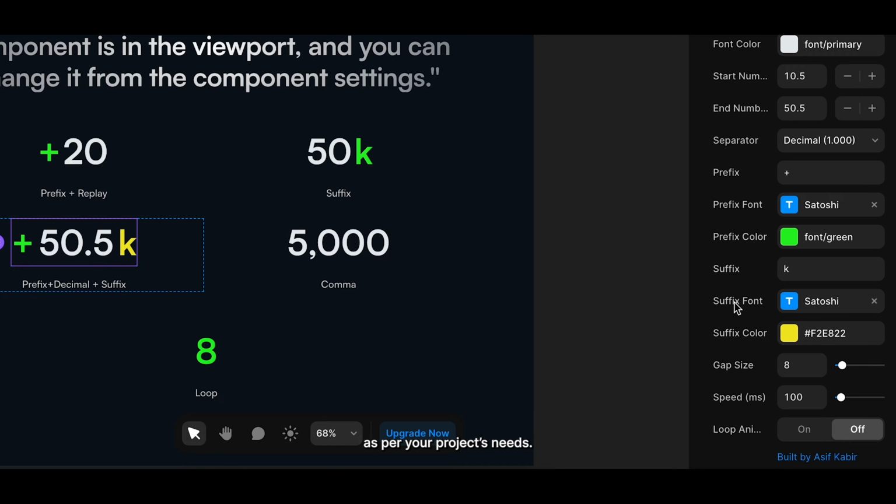Now you can make any combination you want with the help of this component. Click this button in order to get the remix file.